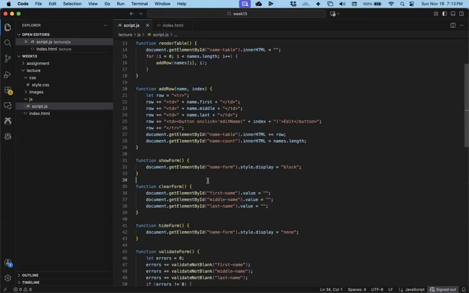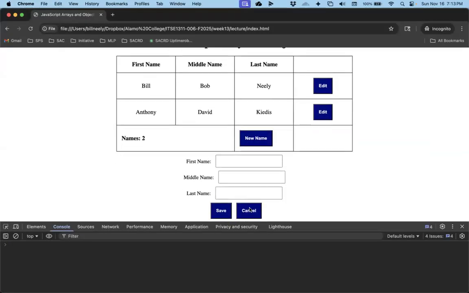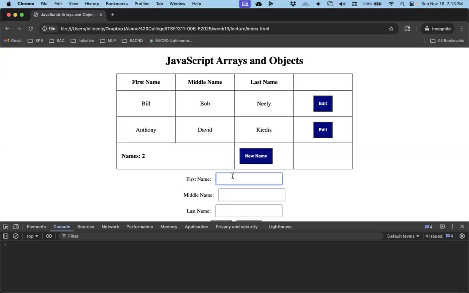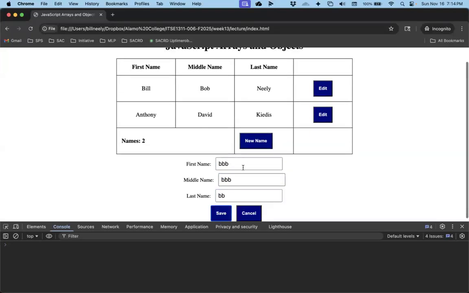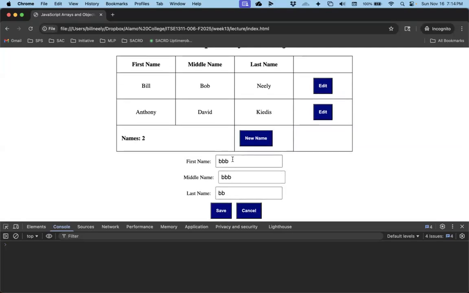Now this document getElementById changing the style is how we turn the div around that form on and off, by changing the display from none to block and back to none when we hide it. So now when we show the form, the form is still there, but we've lost a bit of functionality because when I cancel this, the form still has data in it. So let's fix that real quick before we go.